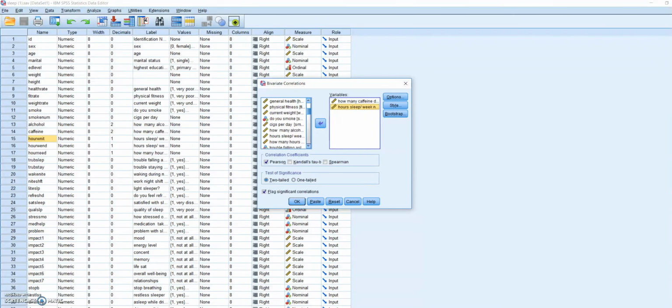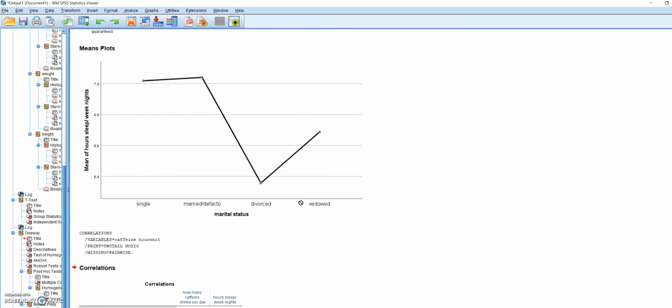So the default settings all look good. We have the Pearson's checked off here. It's a two-tailed test of significance, and we have it flag any significant correlations. So we can go ahead and click OK. So this box right here, let me move this.